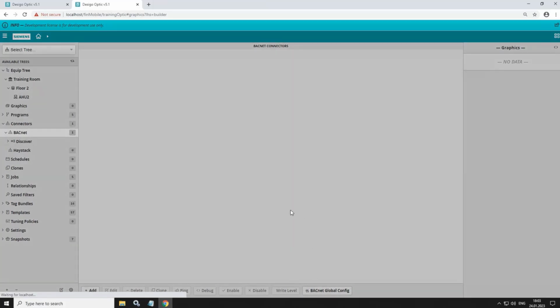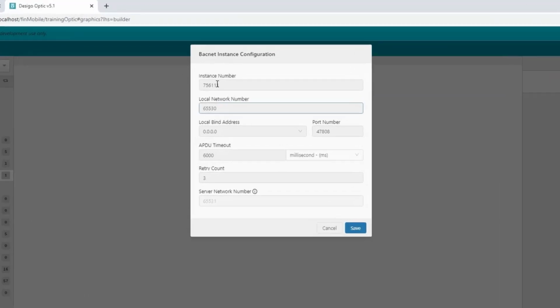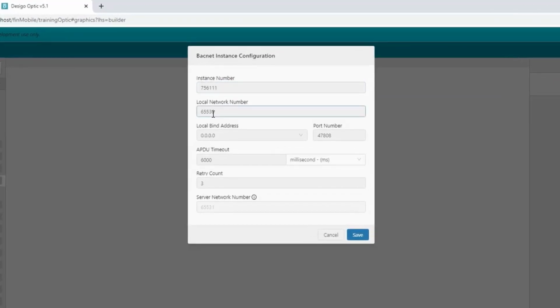You can go to BACnet Global Configurator, and here you can change the instance number of Optic. You could also change the local network number of Optic. And here is the outgoing network number. I will show you when we get to Discover that the incoming network number, this is the outgoing port number, so if we use instead of 47808, we might be using 47809, 10, 11.